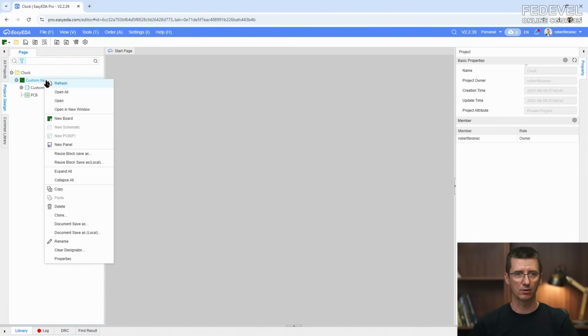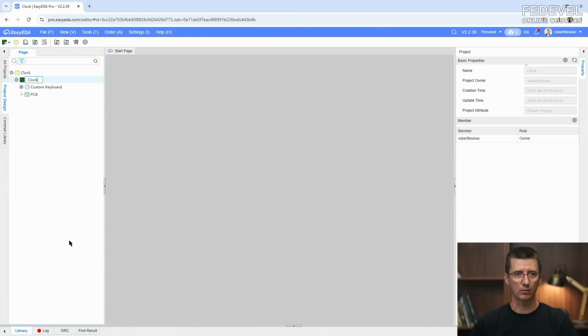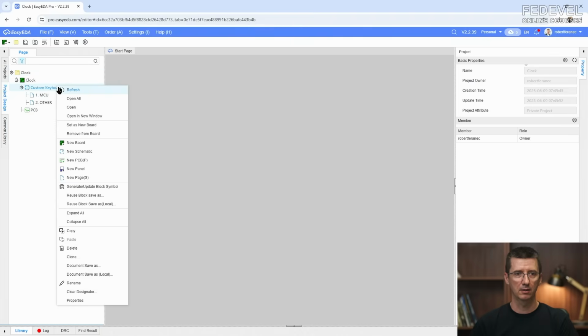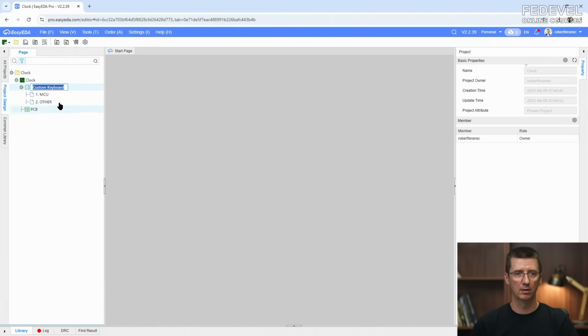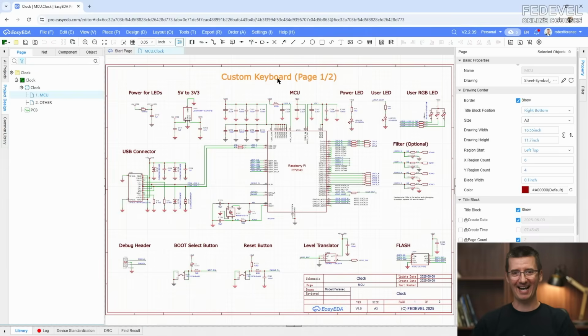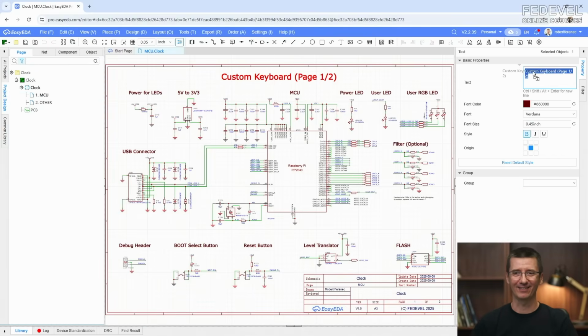I'm going to change names. I'm going to call this clock. Also, I'm going to rename this schematic, change it to clock, and watch what we already have. Save it. Open the first schematic page. Ta-da! I'm going to rename this.